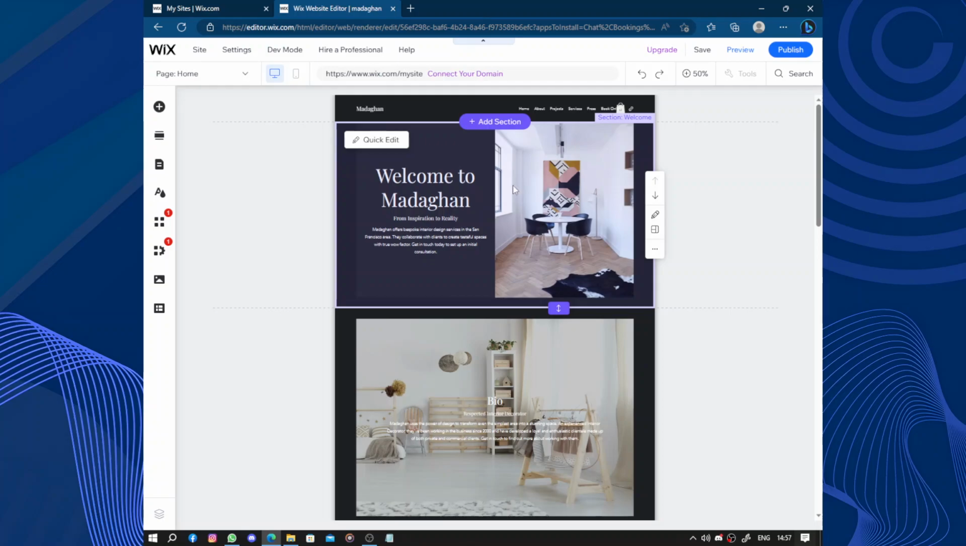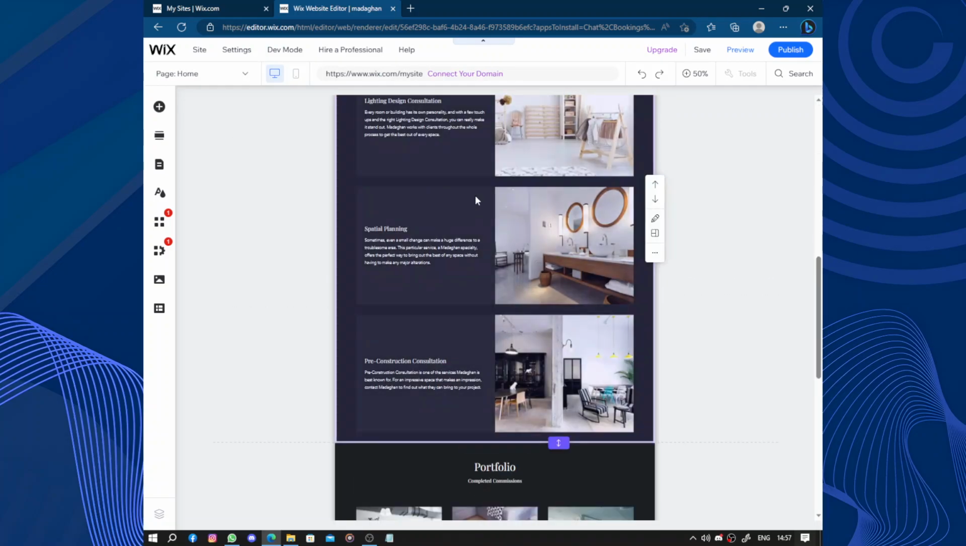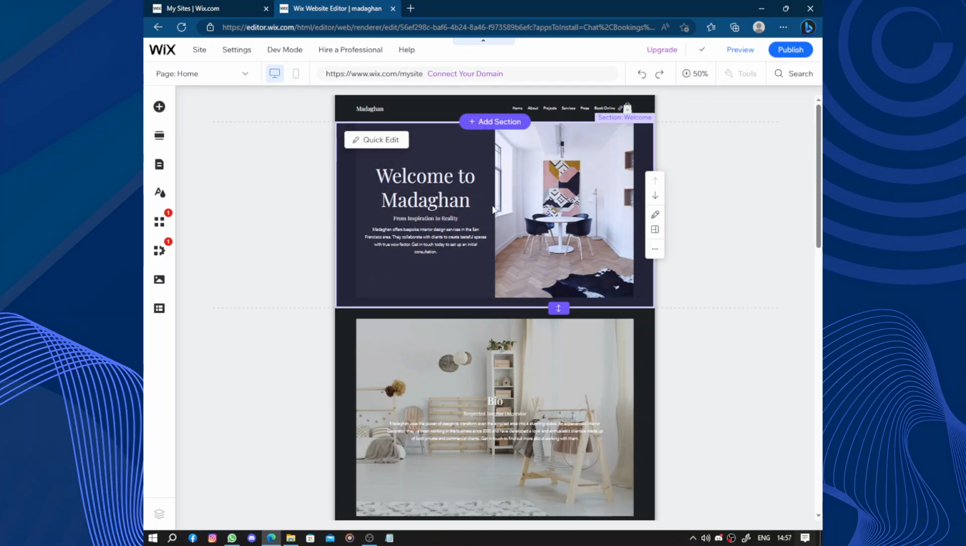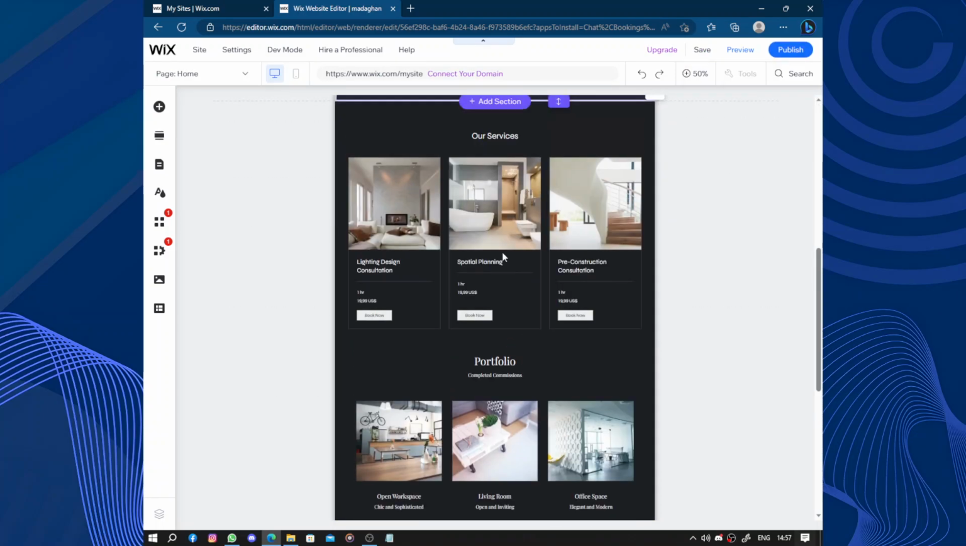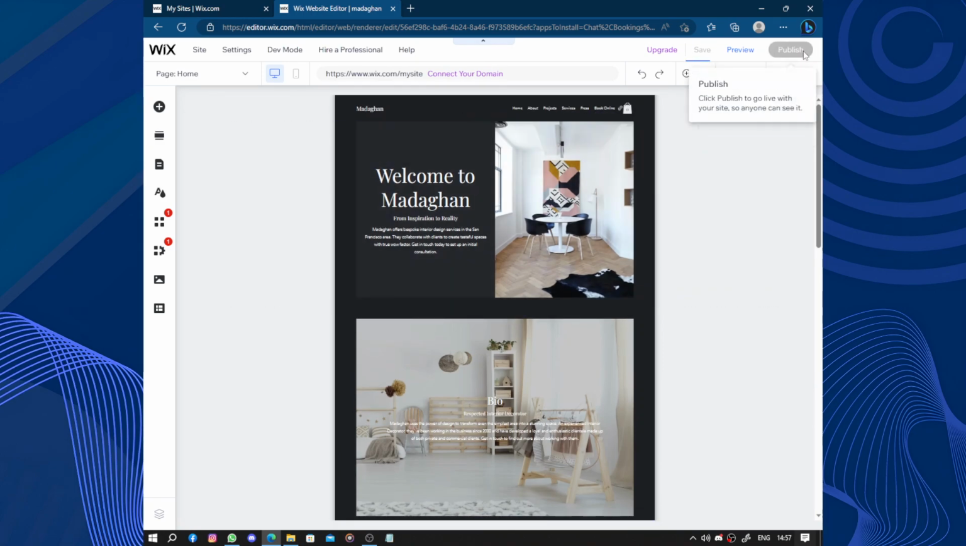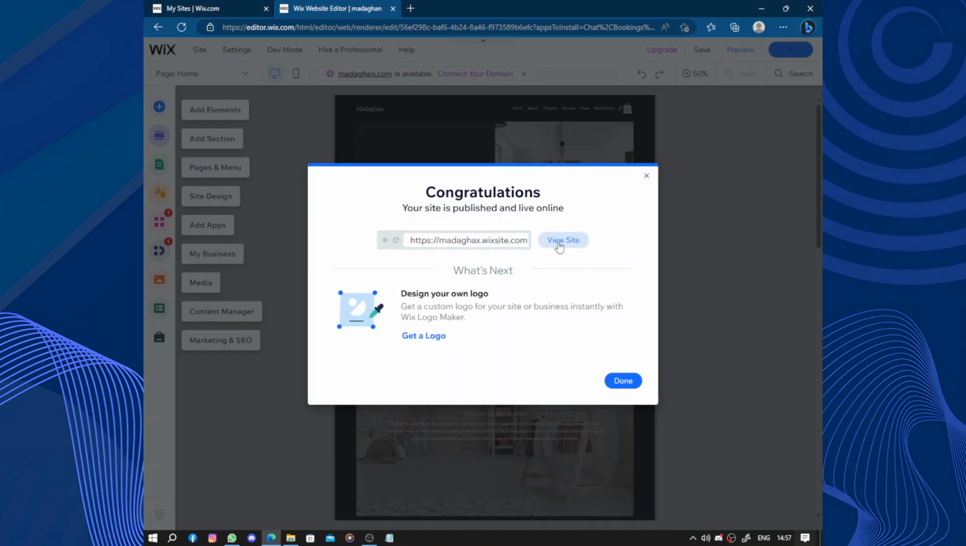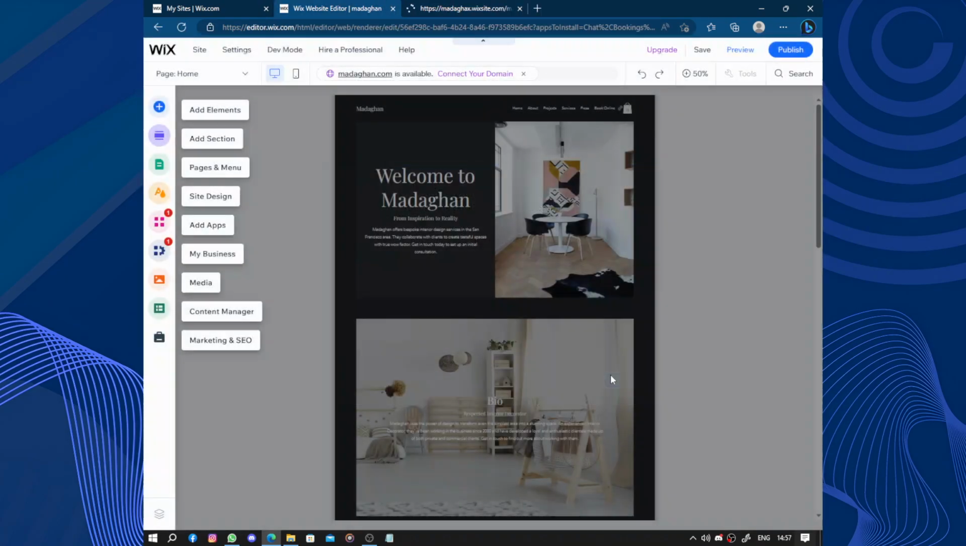Now let's go to the editing of the website. You can add and manage everything. Here you can add elements. You can add sections, menus, design, apps, business. You can manage your content here. And when you are done editing, switching, and changing designs, you click on publish after saving, of course. And by clicking on publish, your website will be published under this website given by Wix.com.